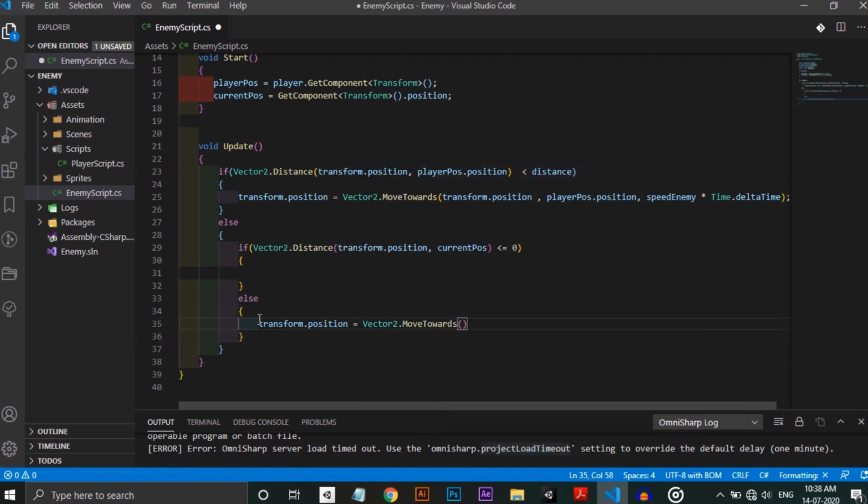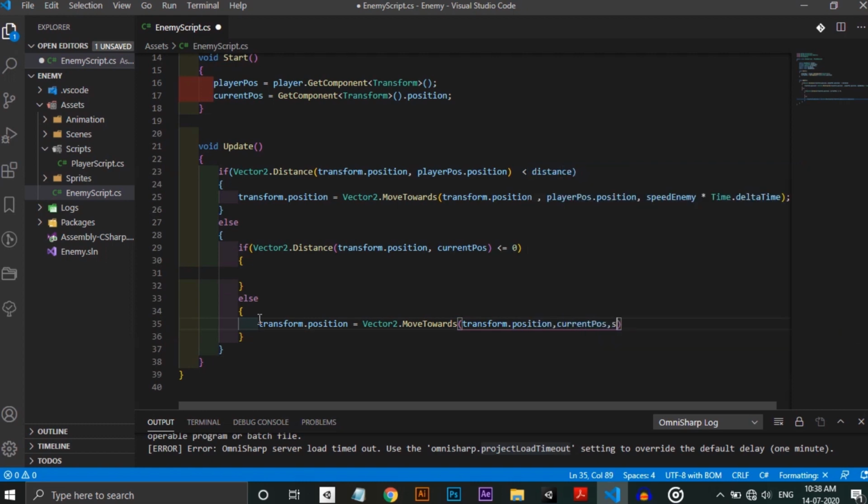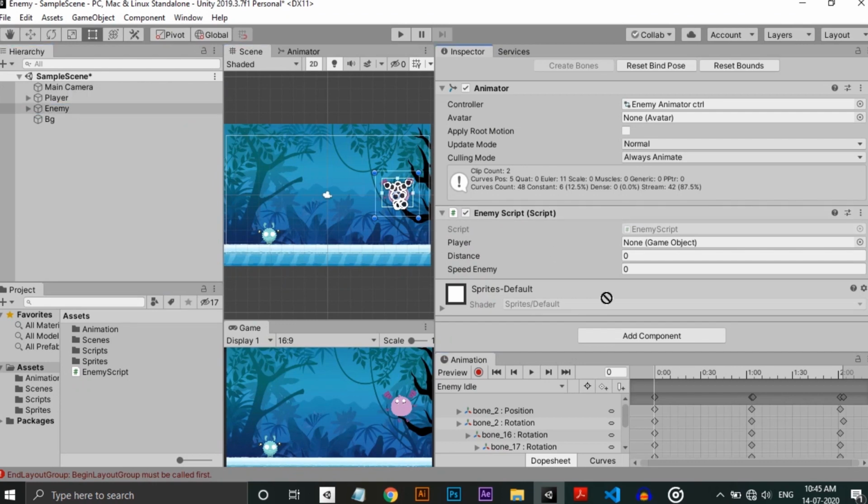For the enemy to go back to the idle position, use the MoveTowards function. The from parameter is its current position and the to parameter is its idle position. Save everything and get back to Unity. Drag game objects to the slots, type speed values and hit play.